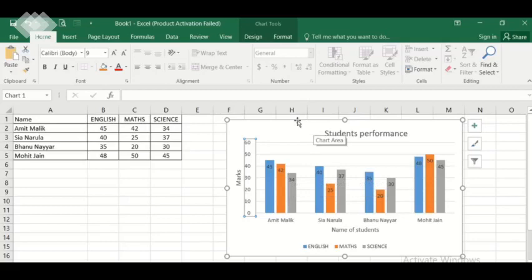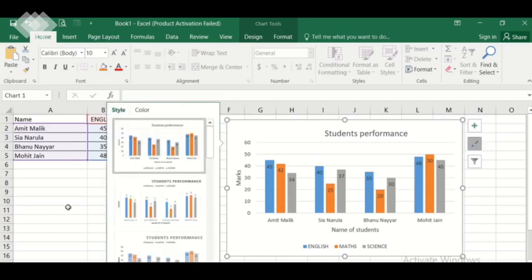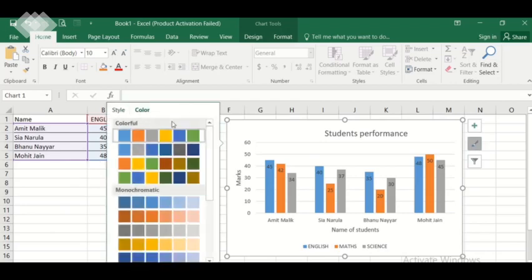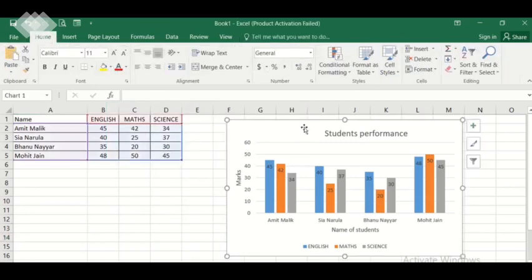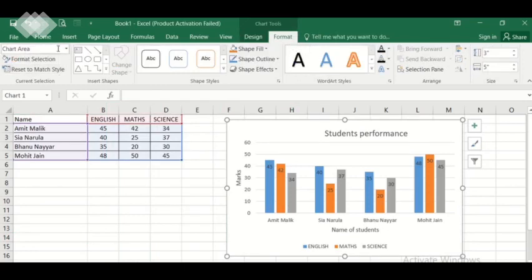Now after inserting the chart elements, we will learn how to format a chart. To format a chart, either we can do it from here. When you select a chart, you get this chart format option, style and color, or you can go here in the format tab. So from the format tab, you can also format the chart. Now let's learn how to format.